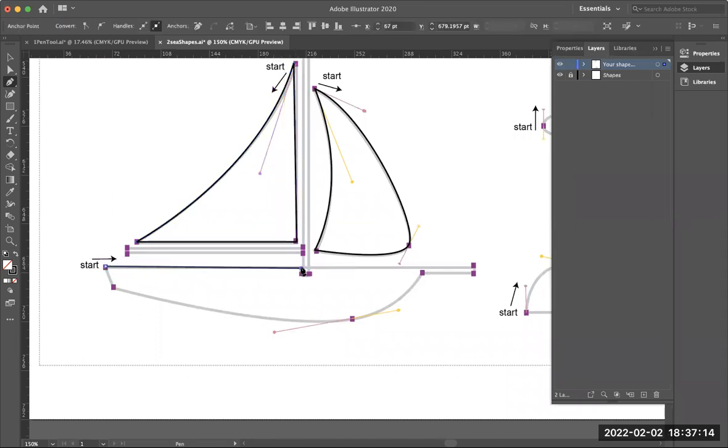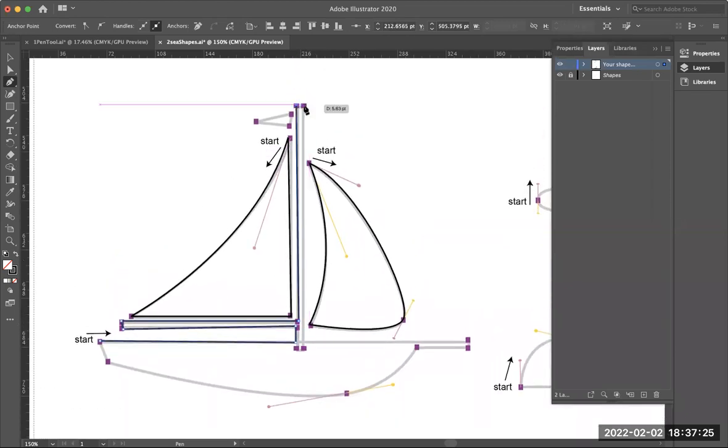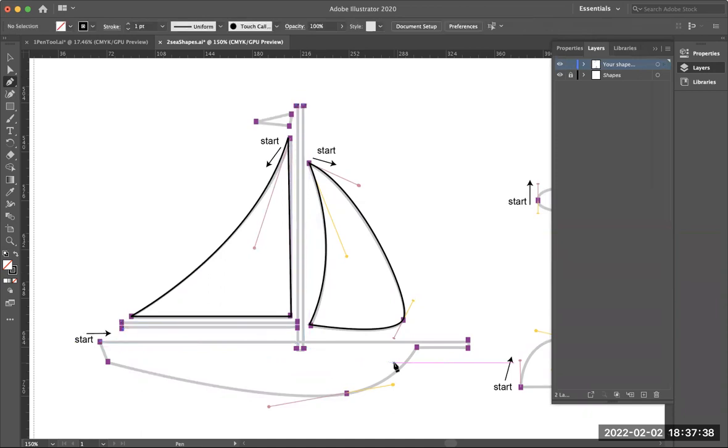The bottom of the boat is mostly straight lines. So I'm just clicking to add my anchor points. Well, actually, that's not the bottom of the boat. That's the thing that holds the sail. Okay, so let me do that again. Yeah, okay, so let me start up here instead.